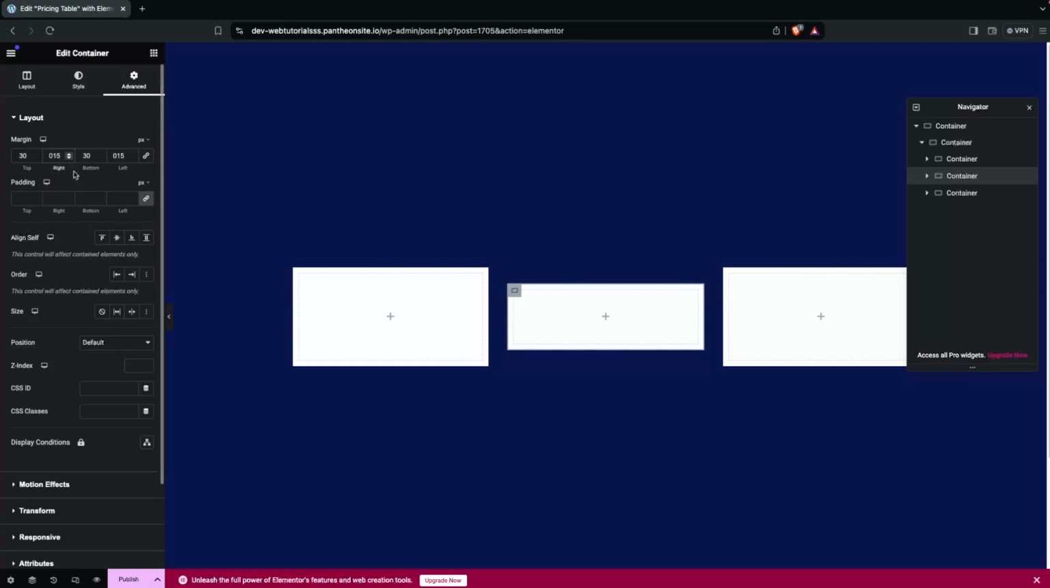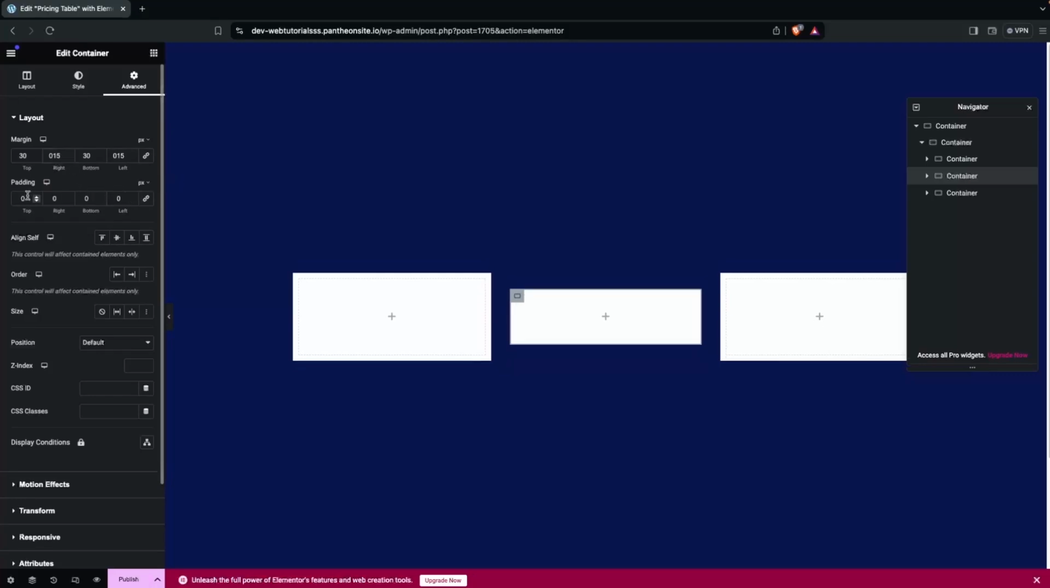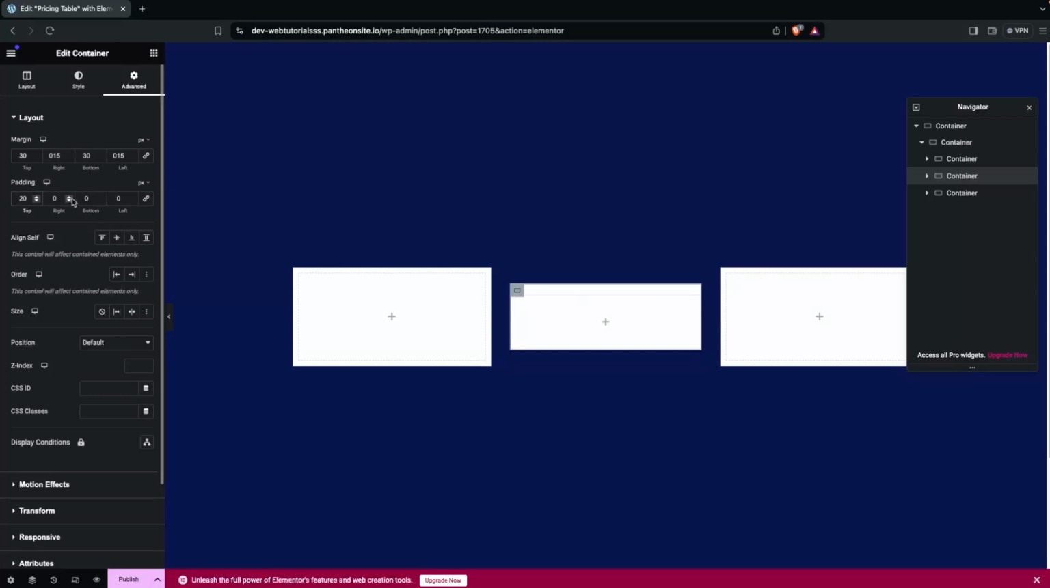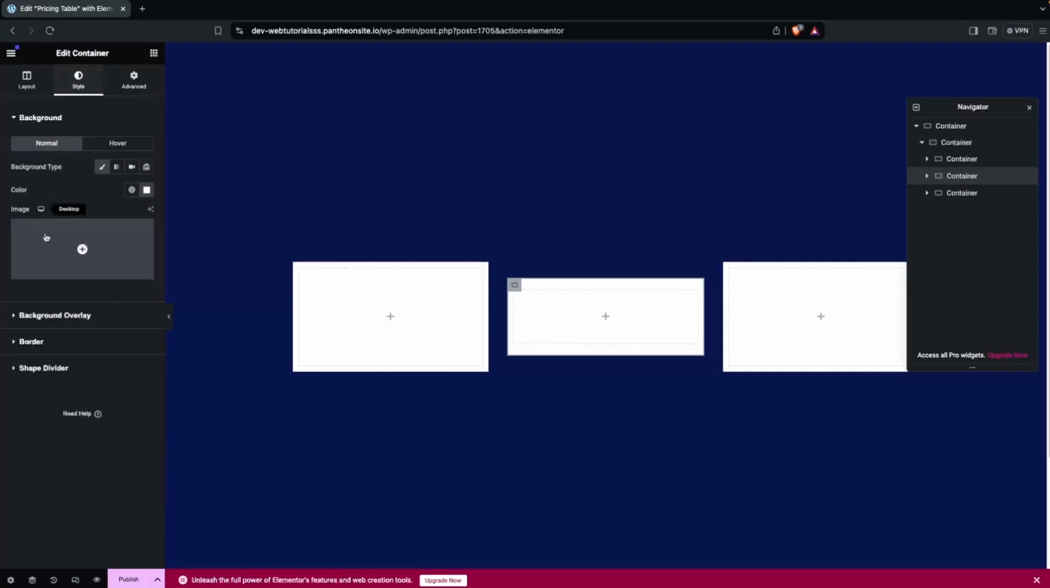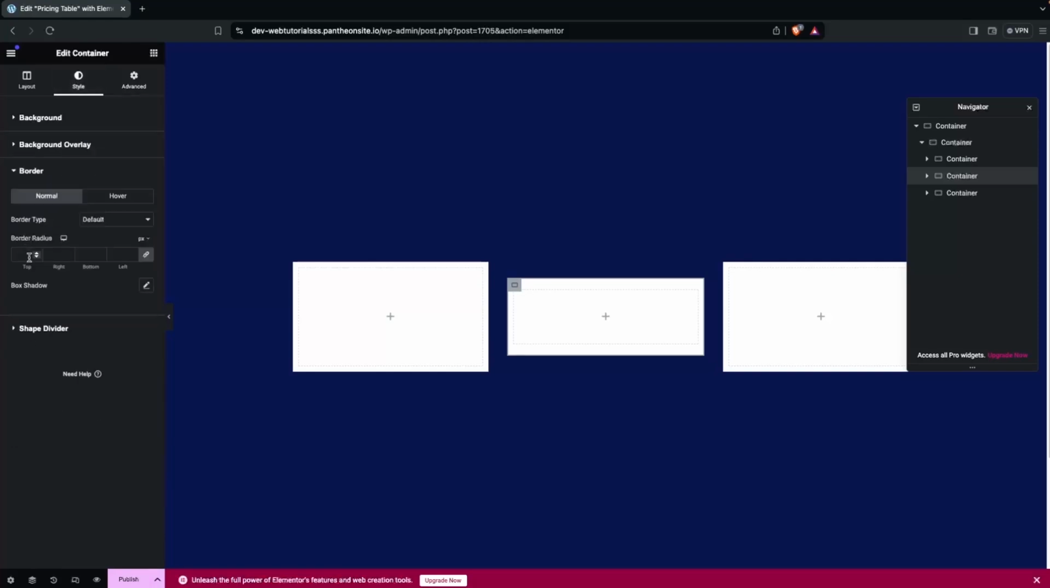Perfect. Similarly, I would add padding. So let's unlink the values. This would be, let's say, 20, and this would be 20 on the bottom as well. And here we're going to have 10 px on the left and the right side. Then we'll go into the style, go into the border, and I will add the border radius. That will be 15 px.